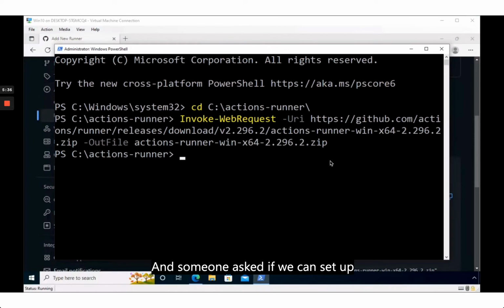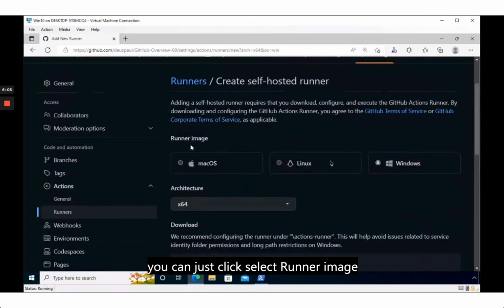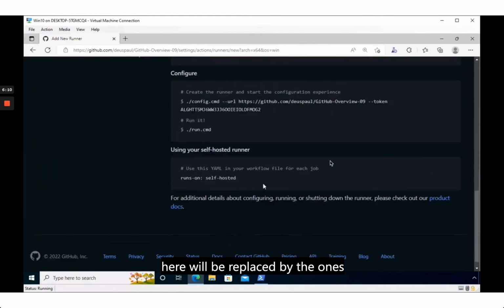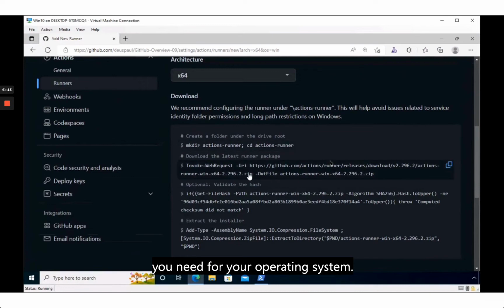And someone asked if we can set up self-hosted runners on Kubernetes. I didn't see that option. I don't think they have it as of yet, though it's weird because all the major platforms do support Kubernetes runners, so I think it should be coming really soon. Oh, if you're on Mac OS, you can just select runner image for Mac OS. And these commands right here will be replaced by the ones you need for your operating system.